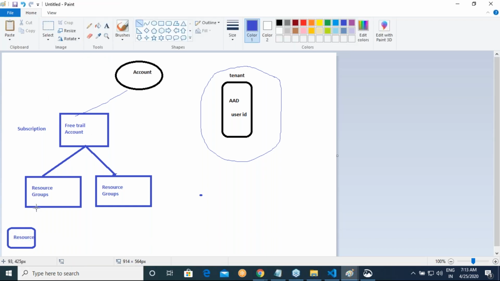And whenever you are working in Azure, whenever you create an account, first to authenticate, to ensure that you are a correct user or not, a tenant gets created. And that tenant is basically called Azure Active Directory. And then for your account, a subscription gets created, right? An account can have multiple subscriptions.